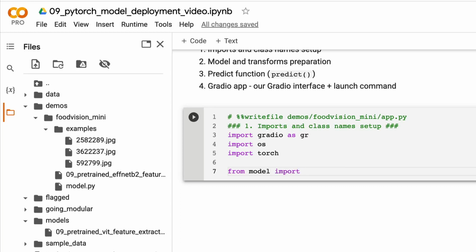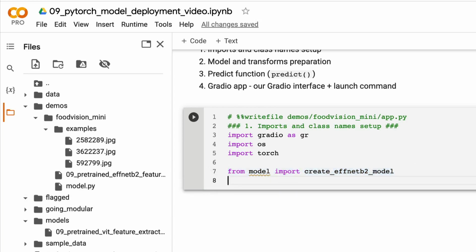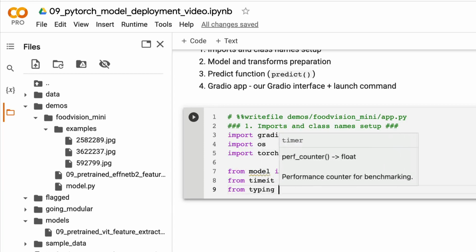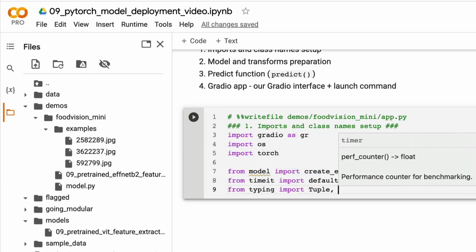So from model import, this is one that you might forget. The reason we're importing from model is because app.py is going to live inside Food Vision Mini. And so from model import create FNetB2 model is importing from model.py. So that's a little hard to know ahead of time. I only learned that through trial and error. So don't worry too much if you make mistakes here. It's all about experimentation. So we're going to import the timer so we can time, and then from typing, I'm going to import tuple and dictionary.